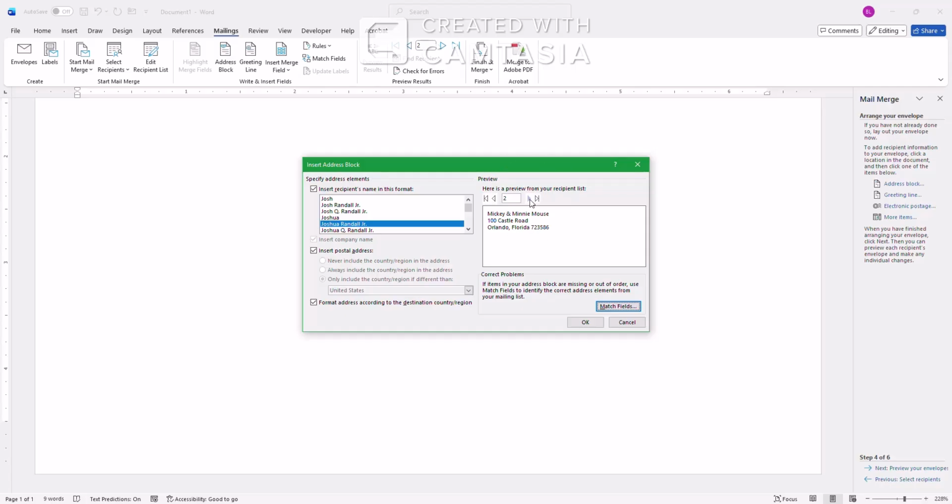Sometimes you don't want to get too far down and then realize that things are wrong, right? So you can stop before you get to the end and print something wrong. So we're going to click OK. So here's our address block.